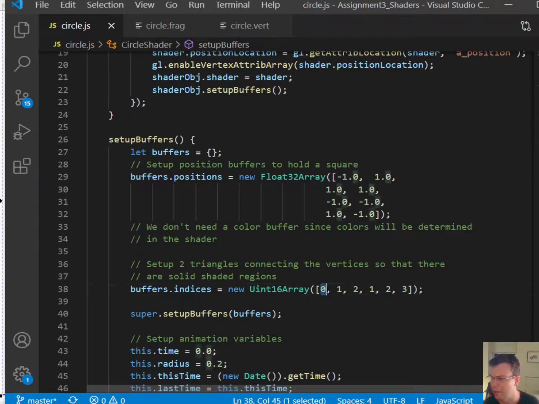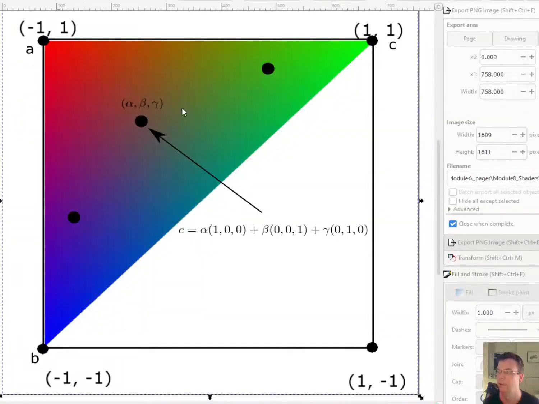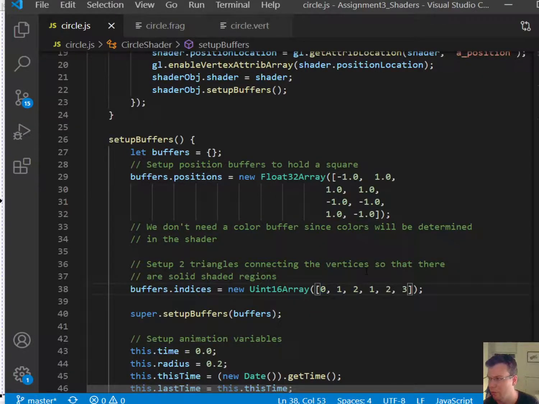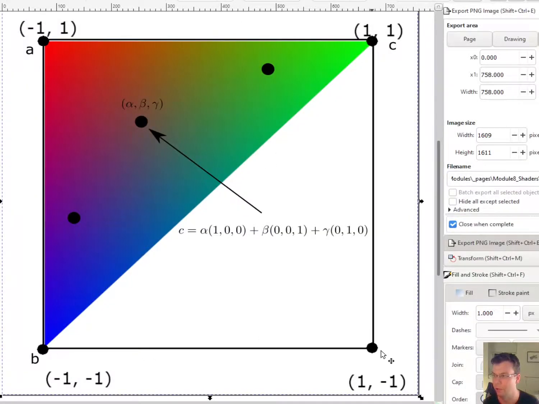And so this says make a triangle between the upper left, the upper right, and the lower left. So that would be the triangle we already have. But I also want you to make a triangle between the upper right, the lower left, and the lower right. So that would be this other triangle here. Okay, so it's going to draw two triangles.